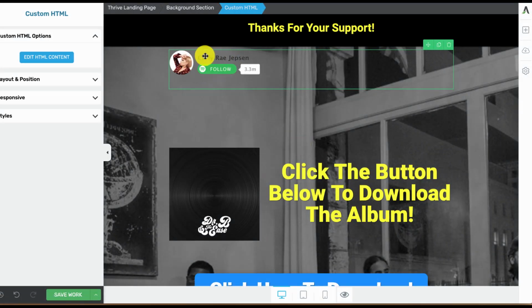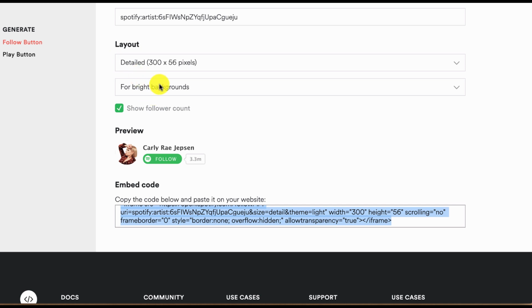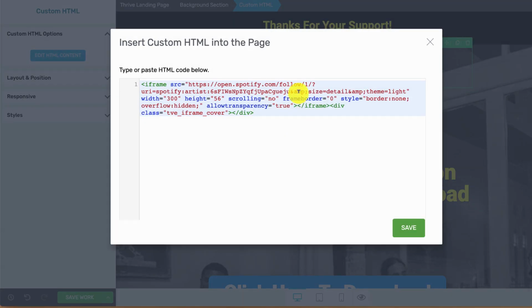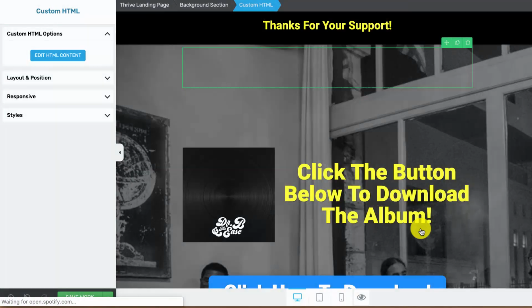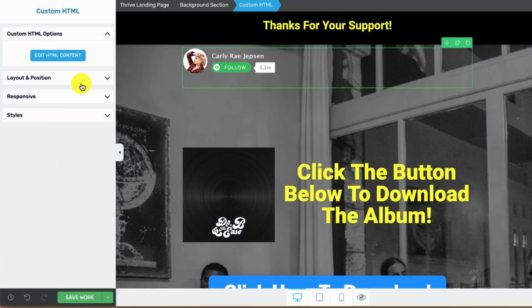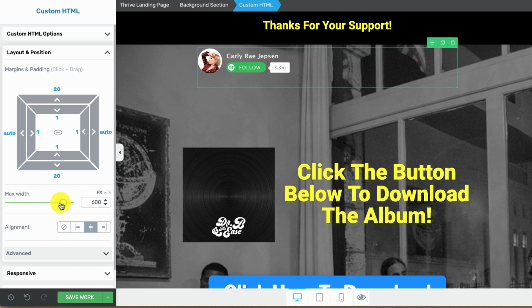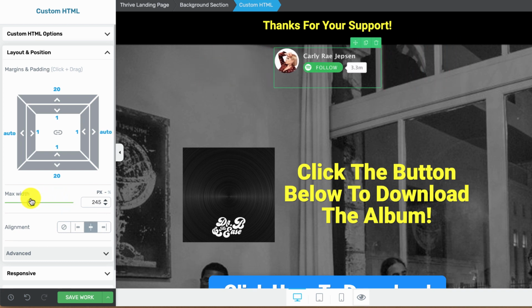I might want to make it so I can actually see this a little bit, because this is a little bit more of a dark background, so you can't really see the artist's name. So I go back over here, change this to for dark backgrounds. Now I'll copy this, go back, edit this, click edit HTML content, boom, done. And now if I wanted to put that in the center, I go to layout, responsive, center it, shrink that down a little bit. There you go.